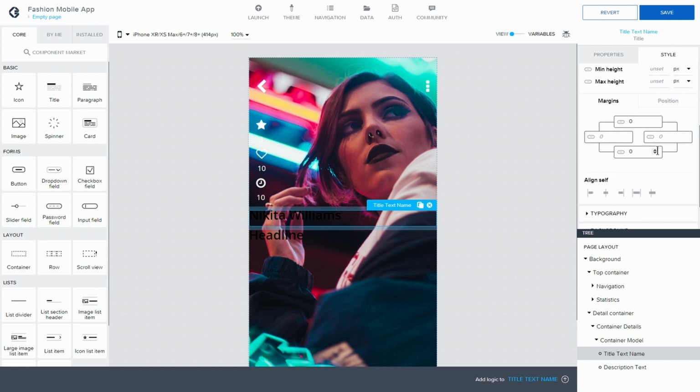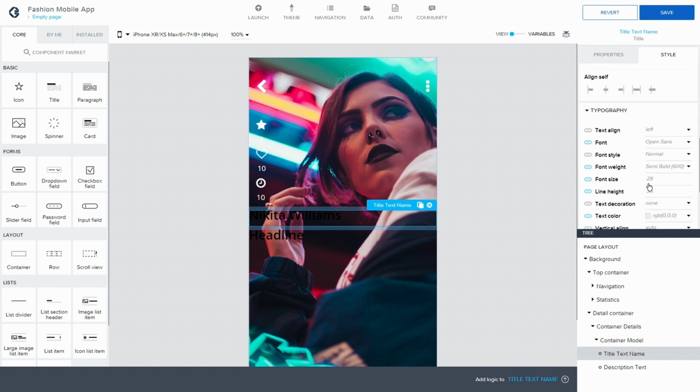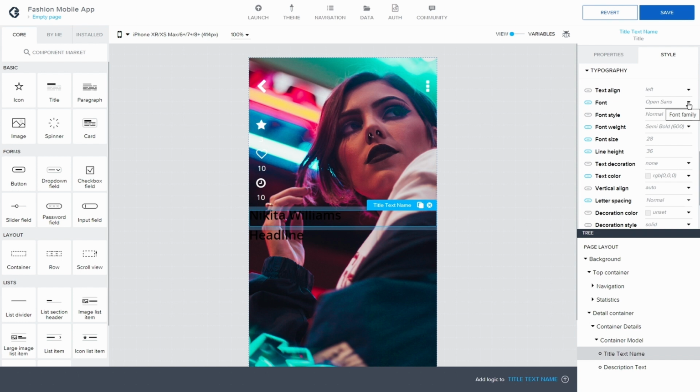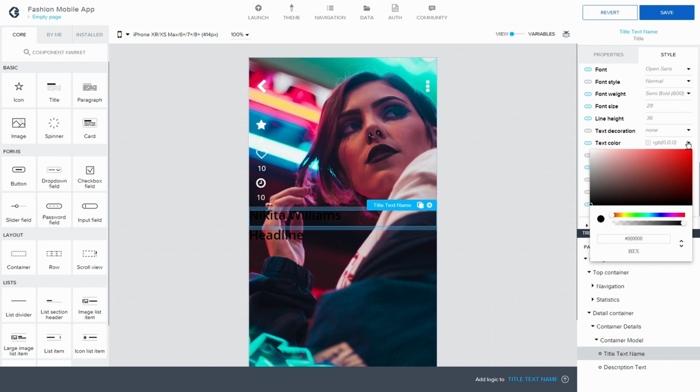And also let's try to change the font. So the font is 28/36, which is fine. That's correct. And let's make it semi-bold, which is perfect too. Only the color we would like to change to white. So let's change it to white, which is perfect. So that's one bit we've done.